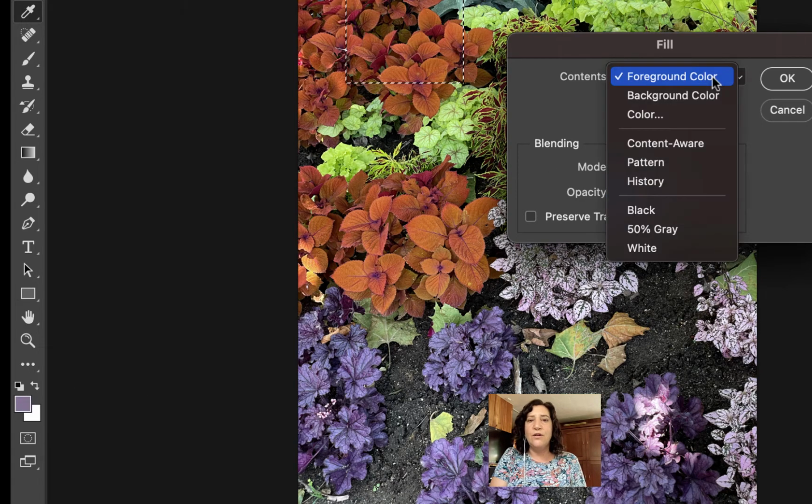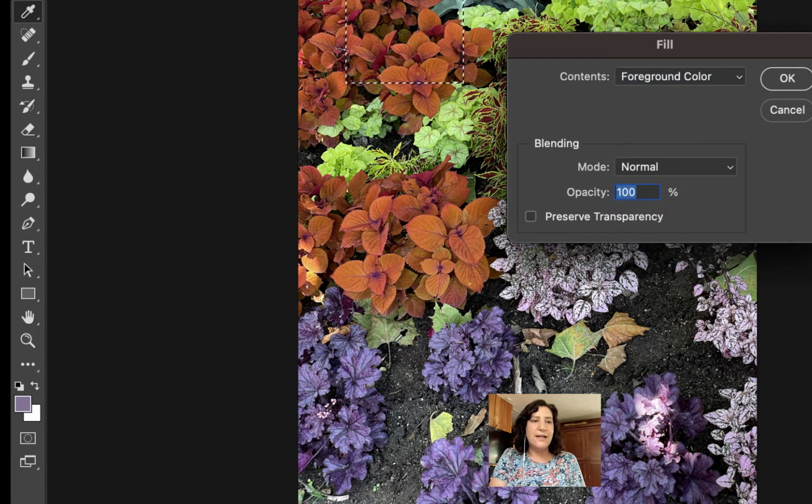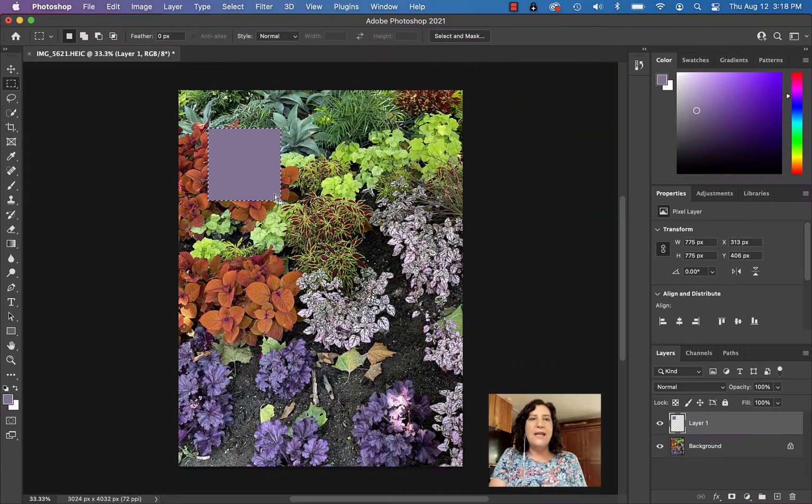I could also, just so you know how this works, fill it with black, white, gray, patterns, all kinds of things. We're going to go with the foreground color because I've selected that custom purple from the other part of the photograph. Click OK. And now you can see I have a purple square.